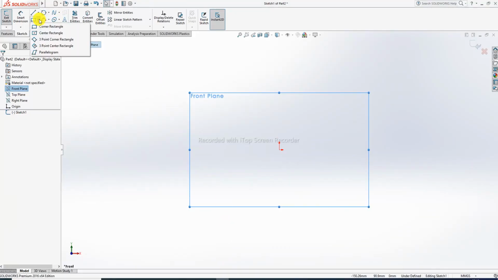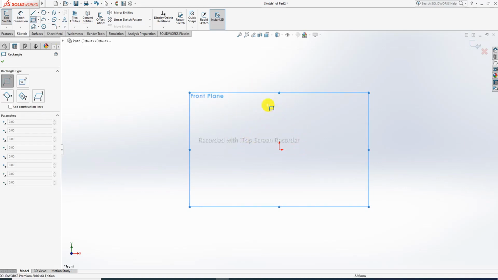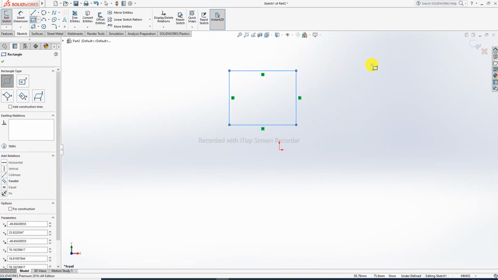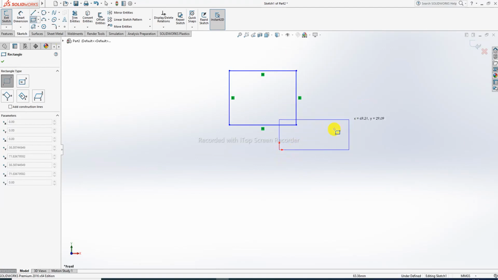This is a rectangle. All types of rectangle: corner rectangle, center rectangle, 3-point corner rectangle, 3-point center rectangle, and parallelogram. One by one we discuss, and select the corner rectangle. Okay, this is a corner rectangle. Plane is front plane. Then select anywhere, click here. This origin point, select here, a corner rectangle, not a center rectangle.